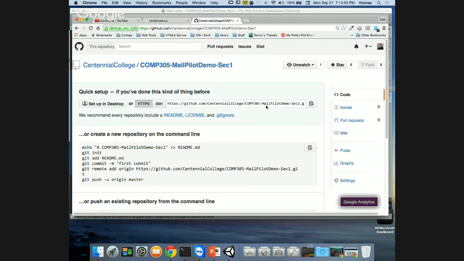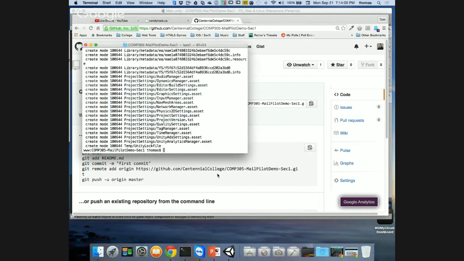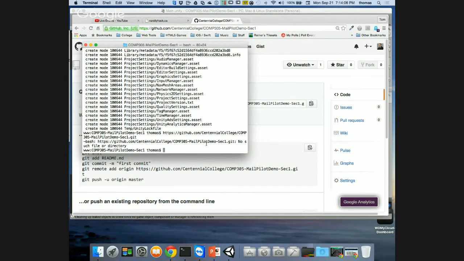Now, right now, it's empty, but what I'm going to do is take this, copy it to my clipboard, right? I'm going to go back to terminal and set up this repository online, set this up as my remote.